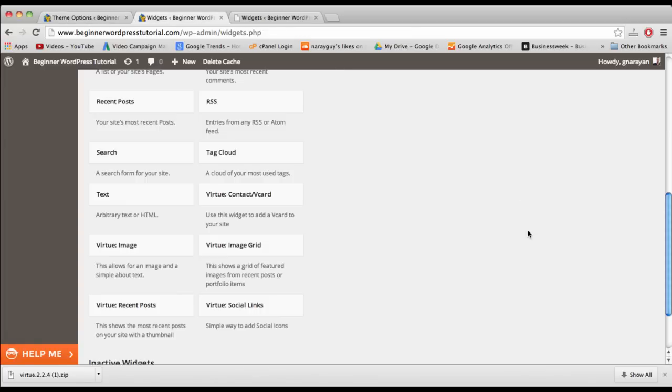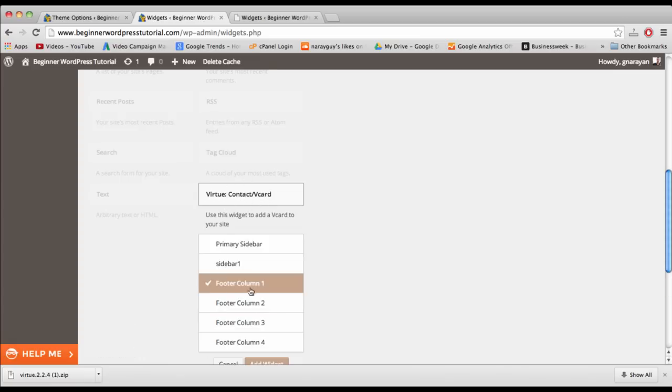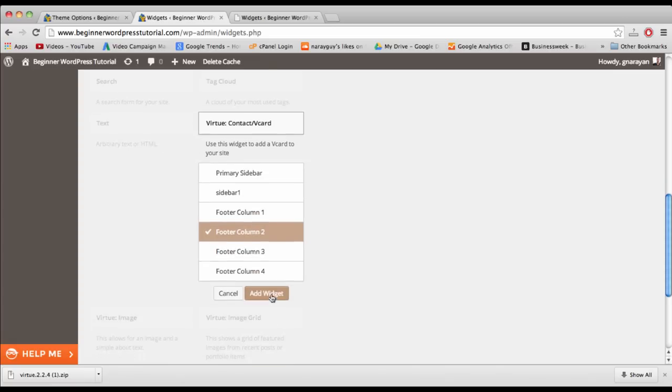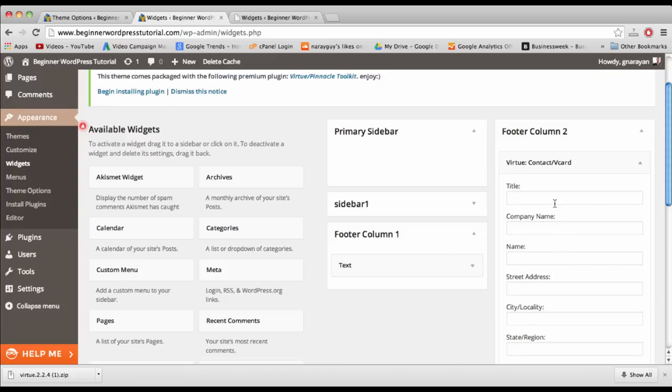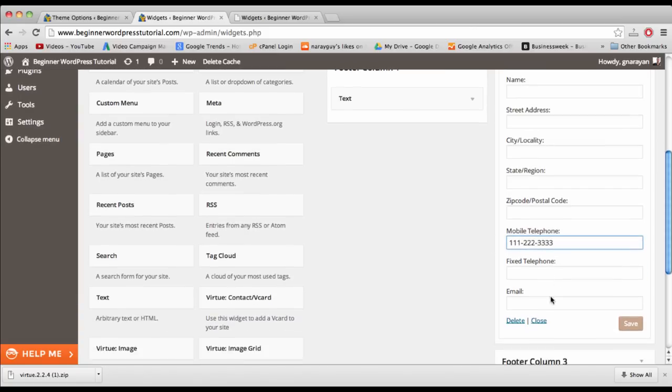So in the second column, I want to add the Virtue Contact vCard. So I'll just choose column 2 and then add widget. All really simple. And I'm just going to call it Contact Us. And then you can fill in any information you want about your own business or whatever the website is about. But I'll give it a mobile. Boy, that would be a fun number. Wonder how much you have to pay for that one. And my email. So this is my real email, and if you have any questions getting set up, just shoot me a note and we'll save that.